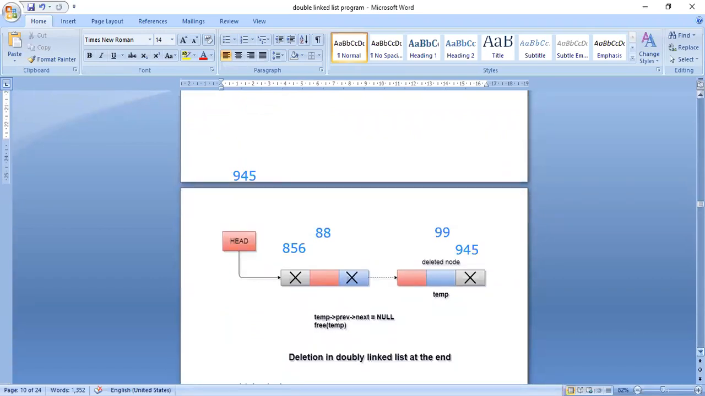Now, the next step is deleting the last node in a double linked list. First we have seen deleting a node at the starting of the linked list, that is deleting the first node in the linked list. Now here, deleting the last node in the double linked list.